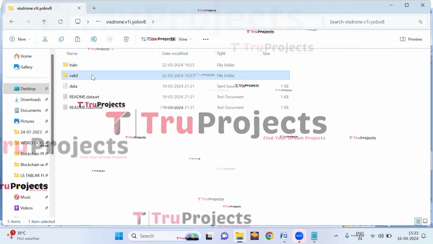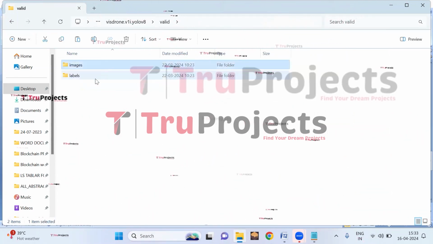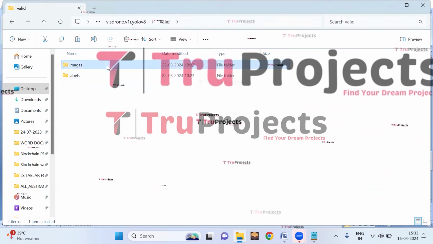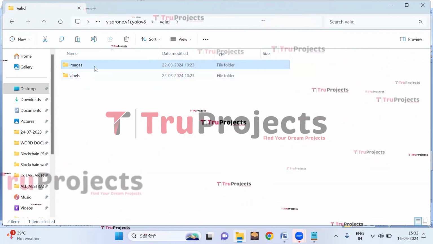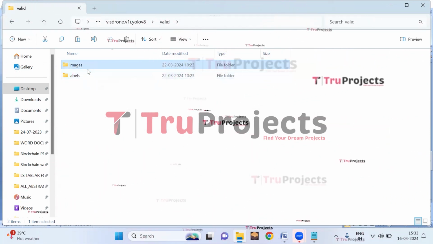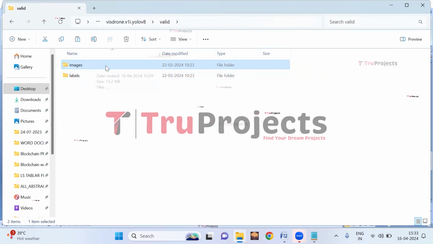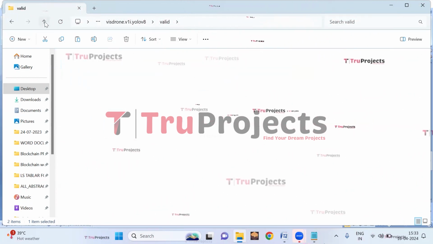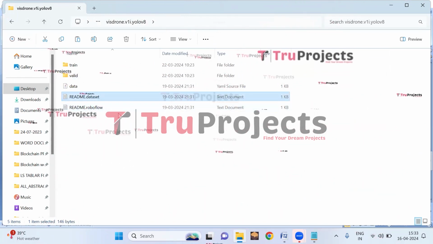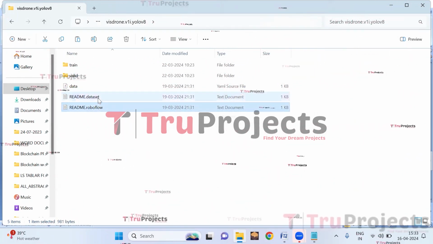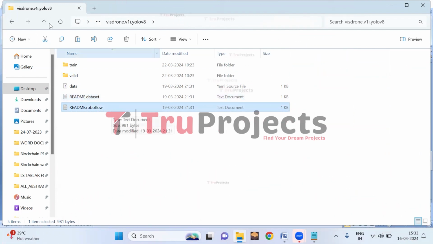And in the validation folder, again, we have the images folder as well as the labels folder. In the images folder, we have the images, and in the labels folder, we have the labels for those images. And these images are used to evaluate the YOLO V8 model. And here we have the readme.dataset and readme.roboflow text documents.